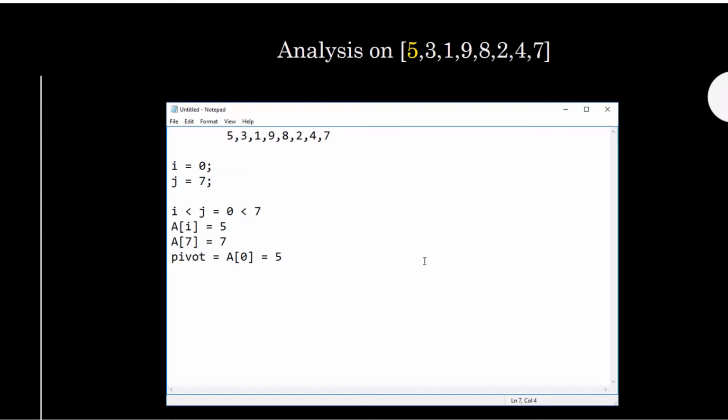So my I goes from 0 to 1. The new element becomes 3. I check again, is a of I, which is 3 now, less than or equal to my pivot? Yes. So I increment my I, it turns to 2. I check again, what is my a of 2 now? My a of 2 is 1. Is it less than or equal to my pivot, 5? Yes. Then I increment my I again, it becomes 3. And what is my a of 3?